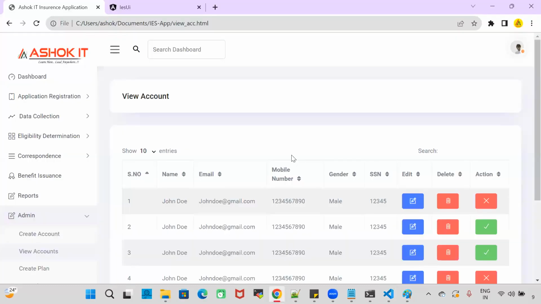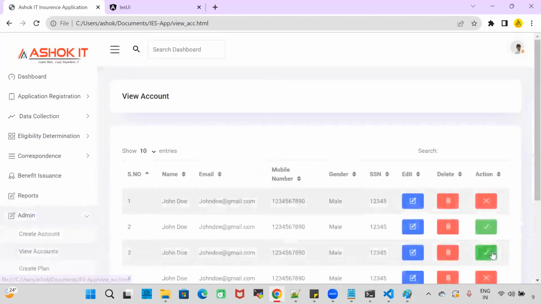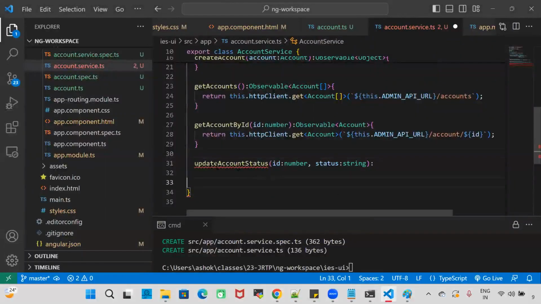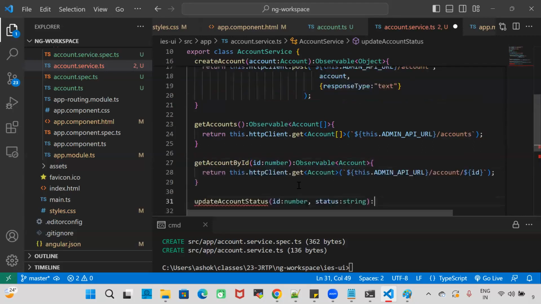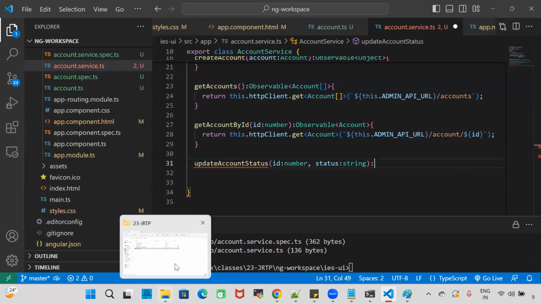Whenever the account status is updated, I need to fetch the latest data. When I update this, I need to fetch that updated status. Got it? Now for this, we are going for update account status: for which record and what status you want to update. After updating the status, I'm expecting some message from the backend application, or our backend application is returning the latest records.